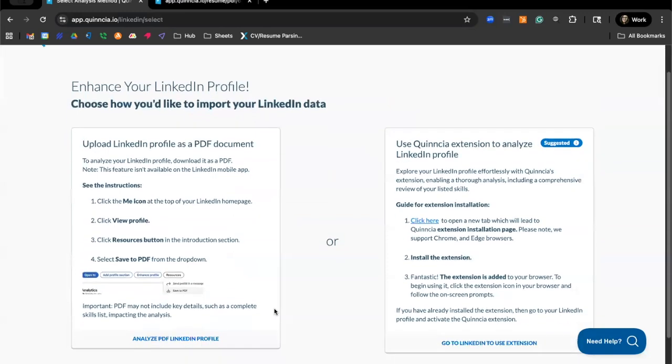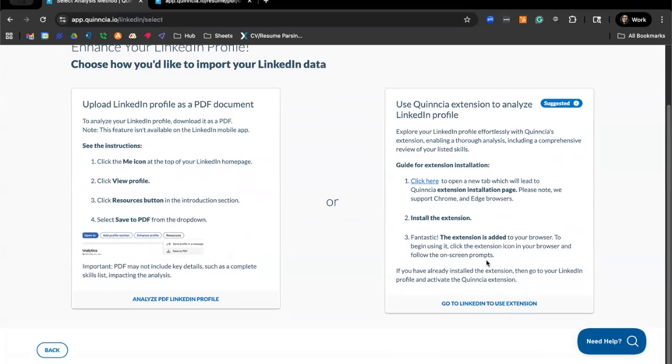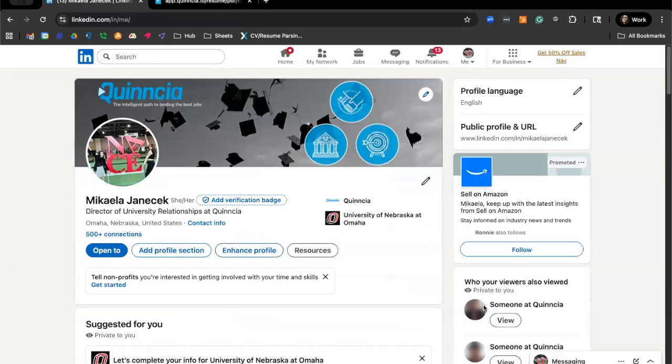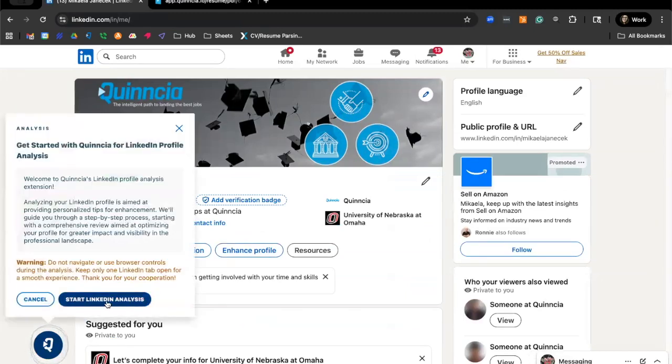And there's a couple options for LinkedIn. They can either analyze their PDF, and we have the instructions here on how they get it, or they can add the Quincia LinkedIn extension to their Chrome, and then they just click go to LinkedIn, and it allows Quinn to pull the information from each page of the site. So here you can see it pops up down here, and I just click start LinkedIn analysis. Now, I don't want to submit this right now because I want to go over my previous analysis with you, but you can see how it works.